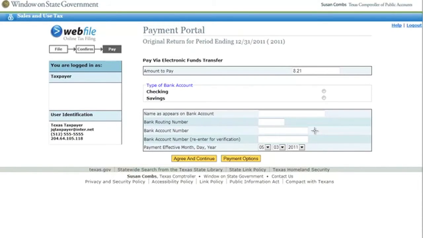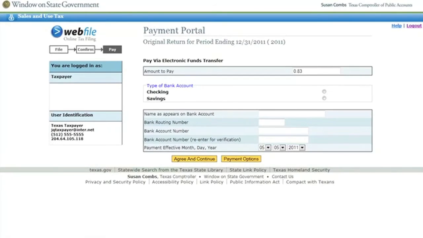Beneath that, enter in the payment effective month, day, and year. The Controller's Office encourages taxpayers to avoid the rush by filing early with the option to pay at this time or by setting the effective date up to and including the due date. This report will be accepted on time as long as the payment effective date is by midnight of the date the report is due.